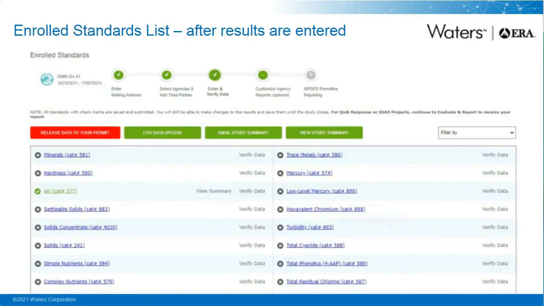Here's that same enrolled standards list. You can now see pH is green with a little check mark. That shows results were entered and saved. Step 3, the Enter and Submit Data step which you're on, you'll notice is also green. It has a check mark, and that indicates at least some results have been entered for this study. You'll also see the 4th step, Customize Agency Reports. It's always green, and it has that little dash because it's an optional step that most labs do not need to do.